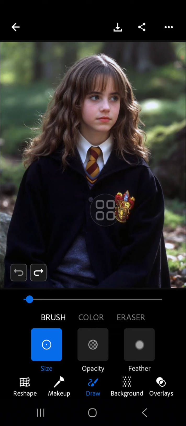Oops, let me delete it, and I'm going to draw right here. Oops, I'm going to reset it, and again just draw it. Okay, done. And yeah, it's so random.